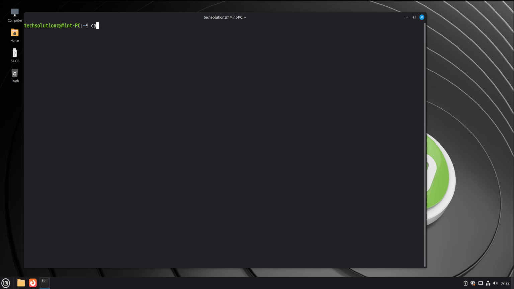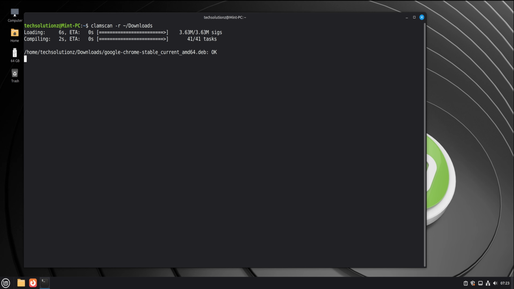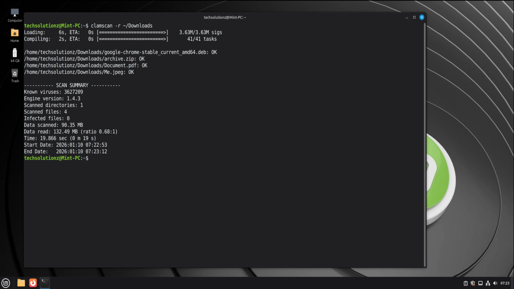You run a scan command followed by the path to your downloads directory. The scan begins, and you'll see it checking files one by one. While it's scanning, you might notice that it doesn't show much unless it finds something. That's normal. Silence usually means everything is clean. When the scan finishes, you'll see a summary at the bottom. Files scanned, infected files found, and time taken. If it says 0 infected files, you're good.